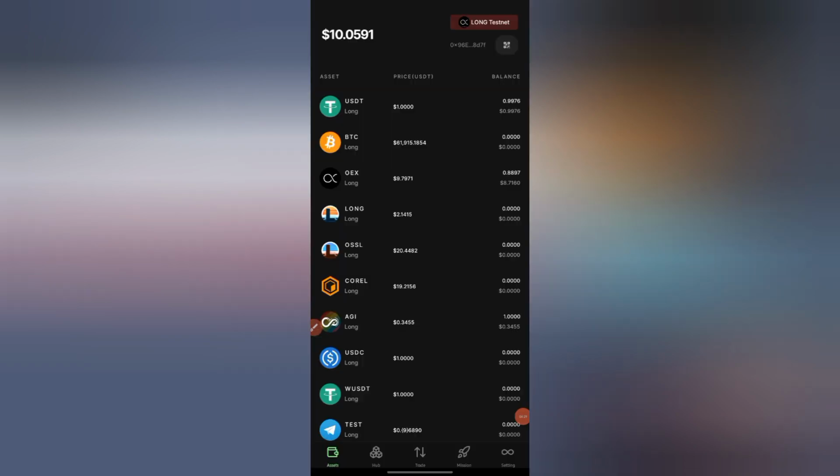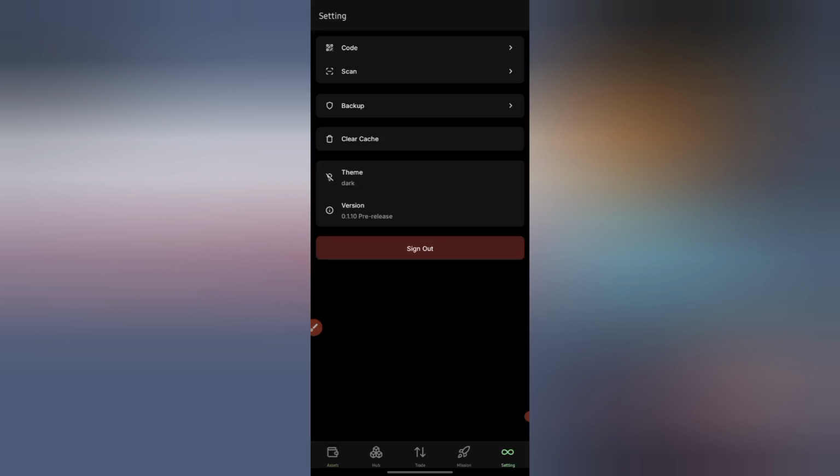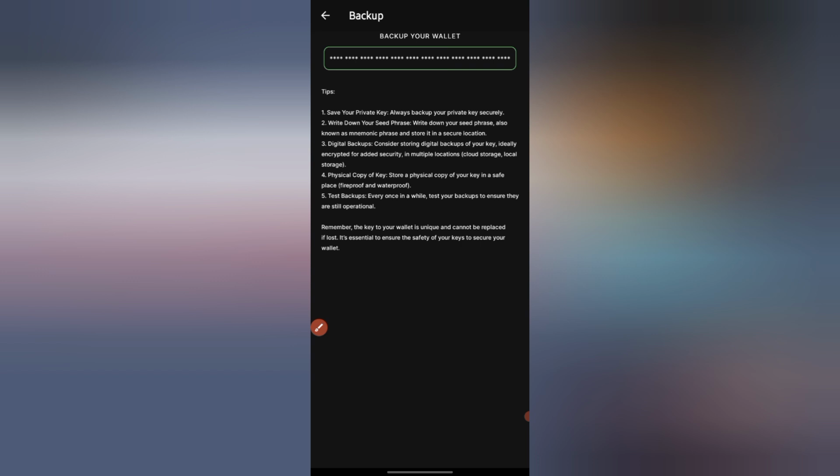You can see that this is my account now. To see your memory key, I'm going to click on backup. So this backup now, I'm going to click on that. If you want to see your phrase key, you are just going to press this green arrow.